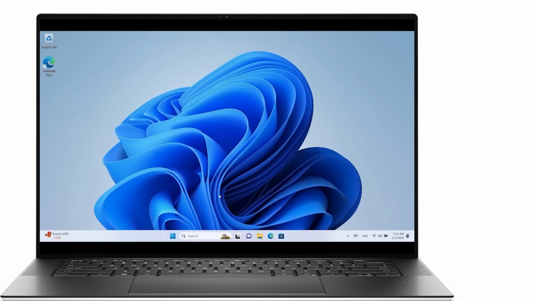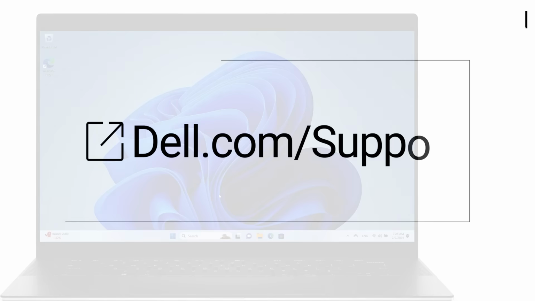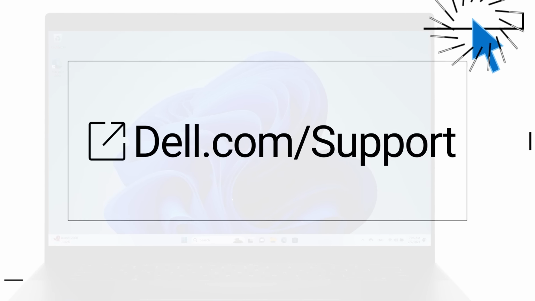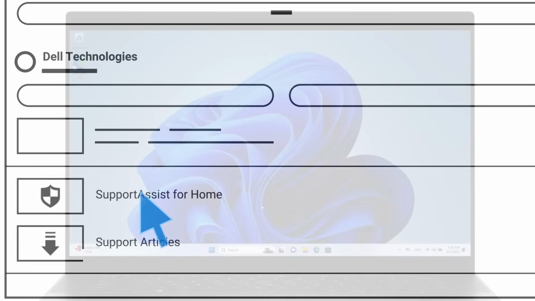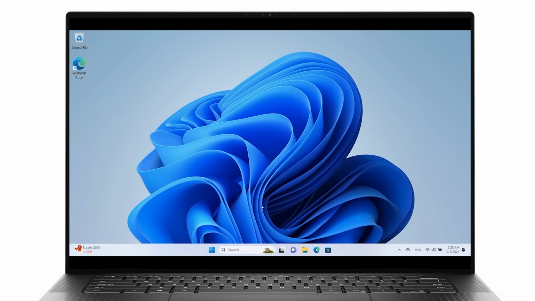Updating drivers with Support Assist can also resolve fan problems. If you don't have Support Assist installed on your system, download it at the link shown. Click on the Windows Start button to search for and open Support Assist.